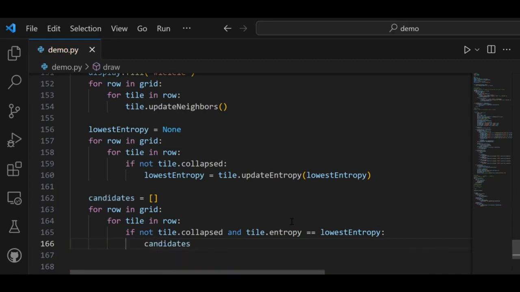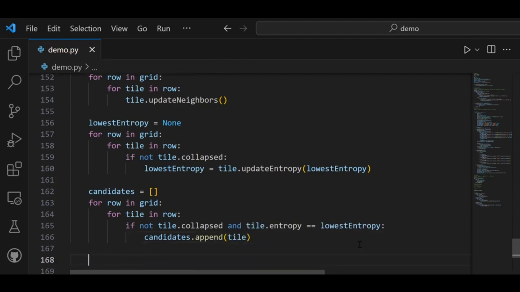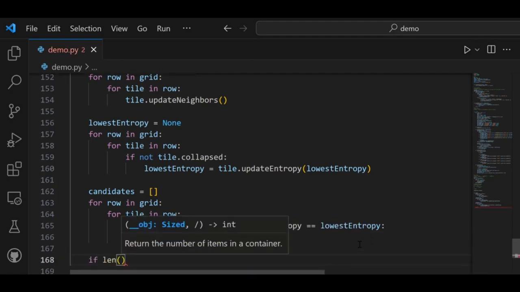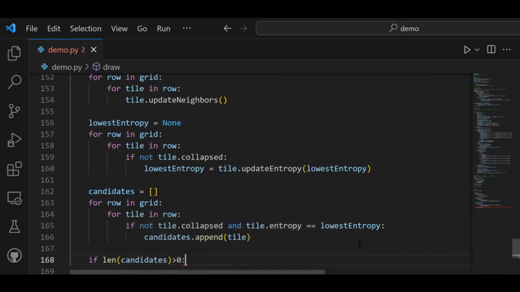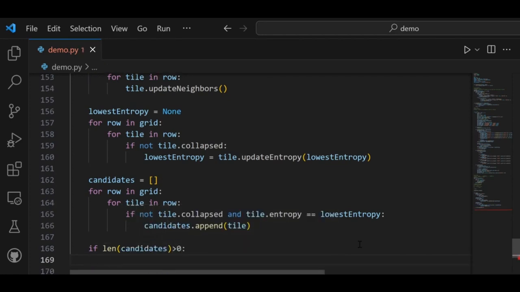And finally, I need to ask, if there is at least one candidate in the list of candidates, it's time to collapse another tile. So I take the list of candidates, and here I can pick at random. I can pick the last element in the list, I can pick the first element in the list, and it will yield a slightly different result. But for now, I'm just going to take the first element in that list and I'm going to collapse it. And the program is done.